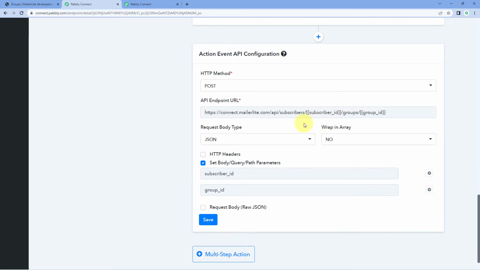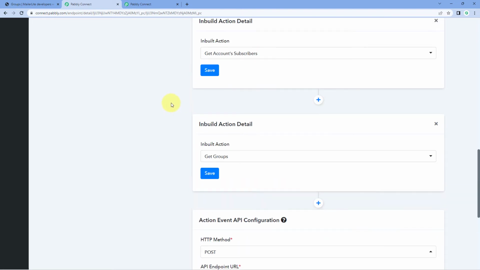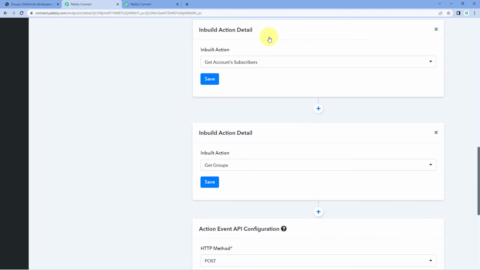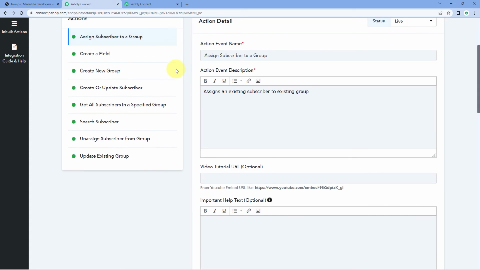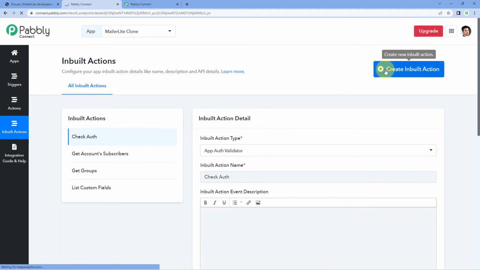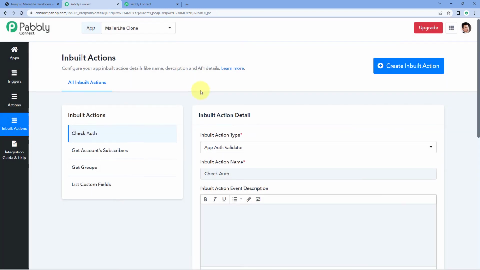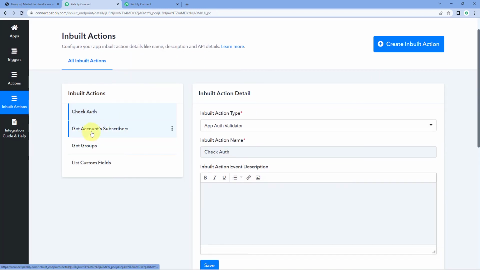Now to get this data in our workflow and to get this action event working, we have built some inbuilt actions as well in Pabbly Connect. To create an inbuilt action, we just have to click on this inbuilt action button. And after that, by clicking on create inbuilt action, you can create yours as well. So right now we have used two inbuilt actions.